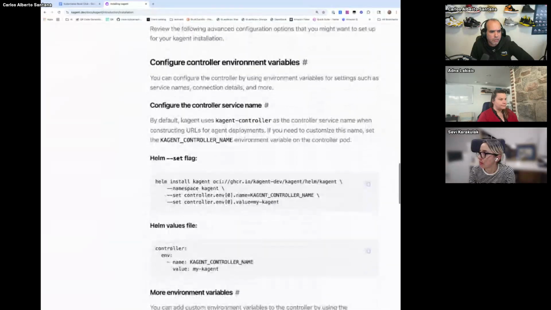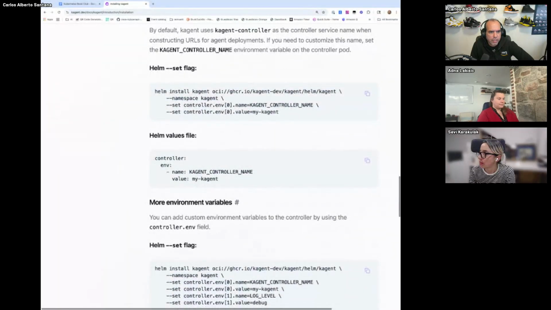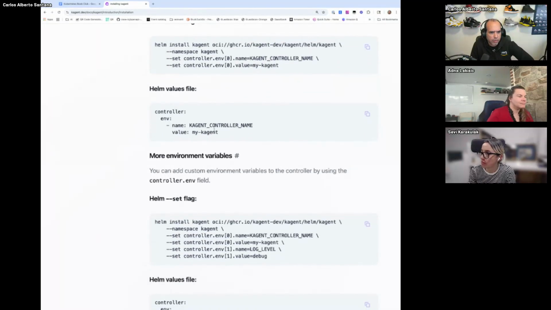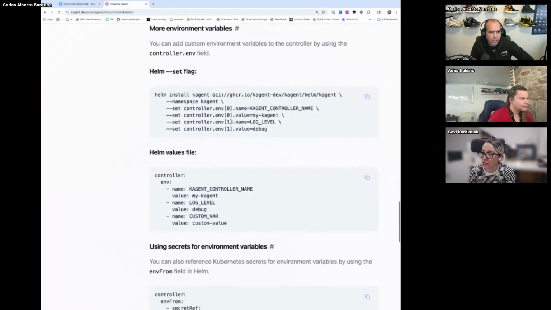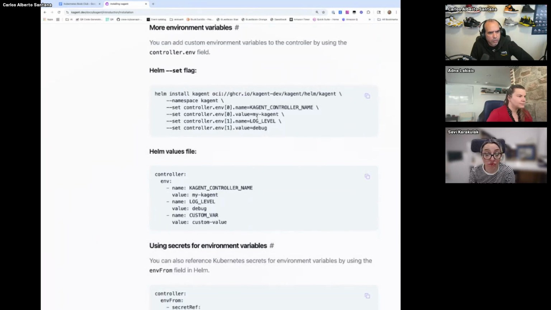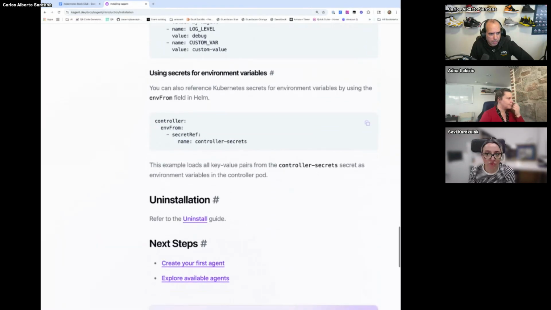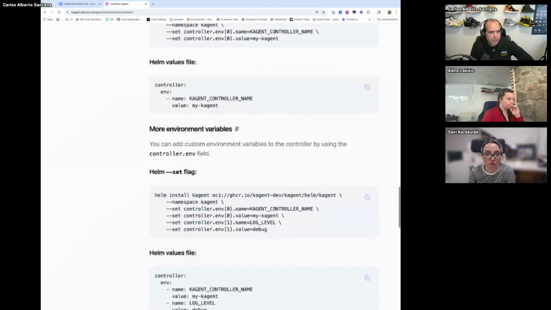Let me see. Oh, advanced configuration. So you can change a few things from the values file, like the name of the controller. You can also change things like... I think you cannot change the model config. We'll go over that in a bit. But that's it.